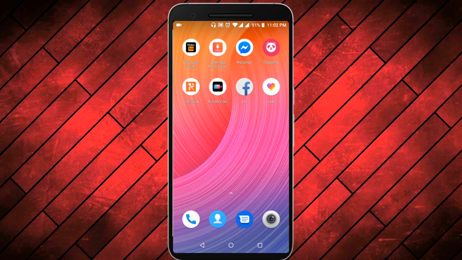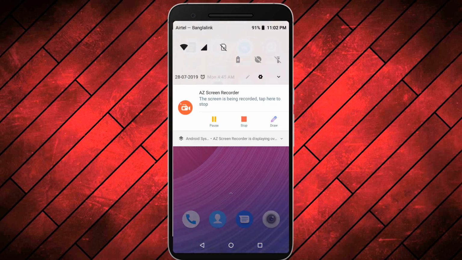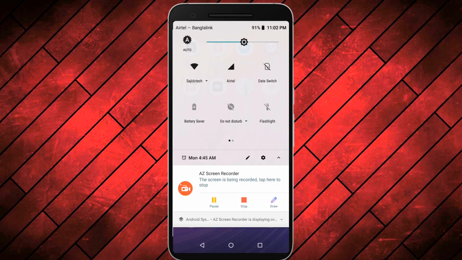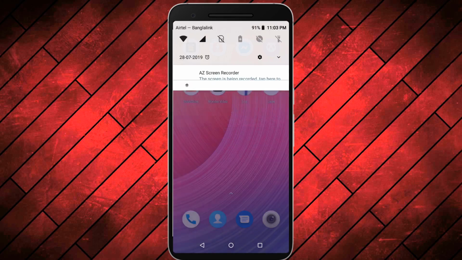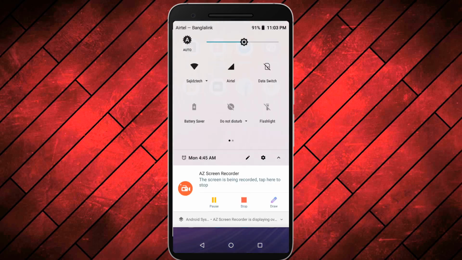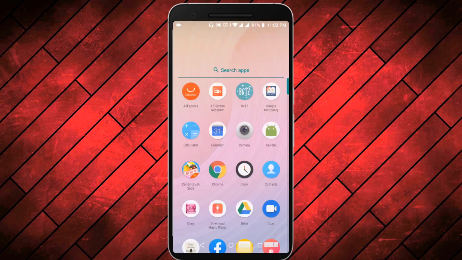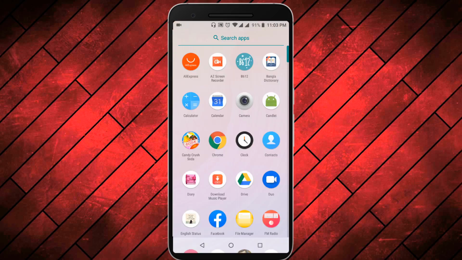So guys, first of all, we need to turn on our internet connection, by Wi-Fi or any mobile data. After that, you need to turn on your location, that means the geolocation. If it's off, then you need to turn it on, and then your process will be started.